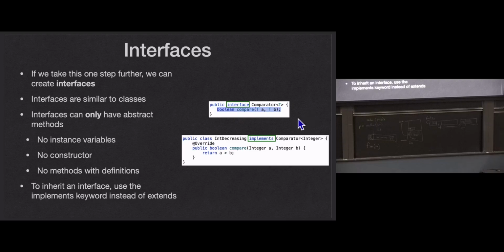When we want to use inheritance with interfaces, we use the implements keyword instead of extends. And then we have the obligation to implement every abstract method from the interface. Interfaces can only have abstract methods, so all of our usual things from classes, no instance variables, no constructors, no methods with definitions, can't have anything in these interfaces except abstract methods.